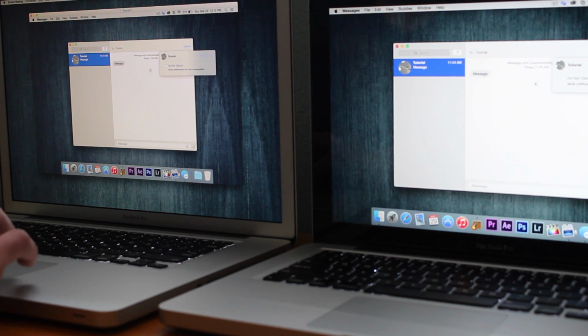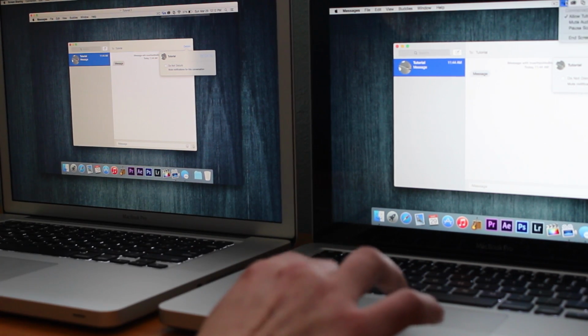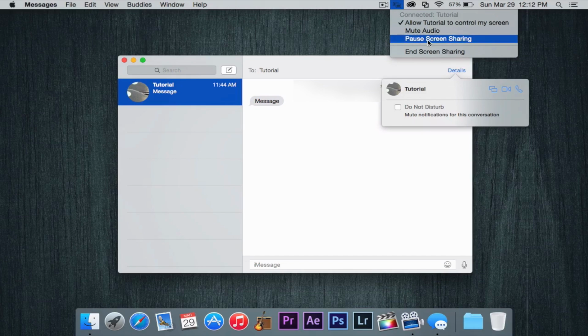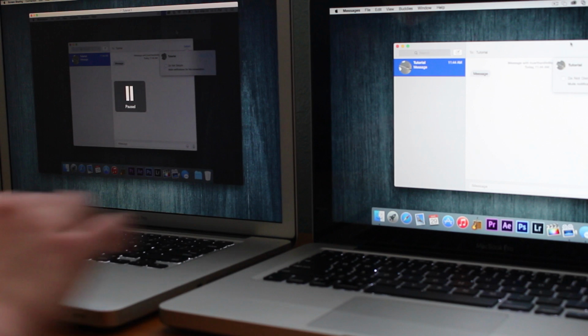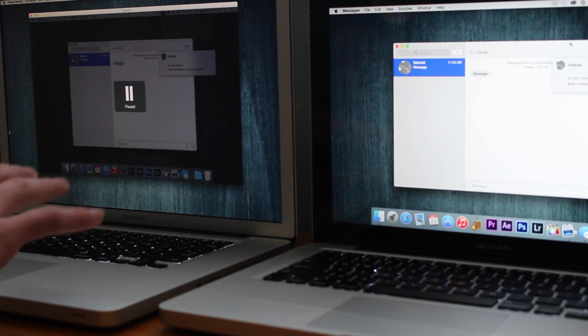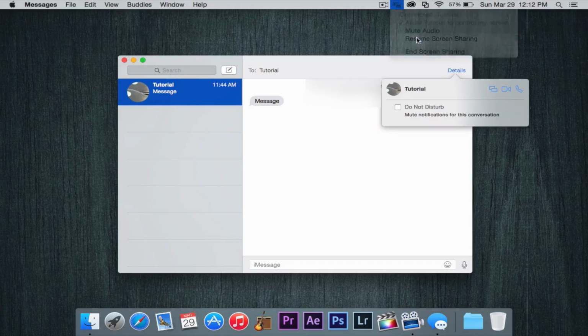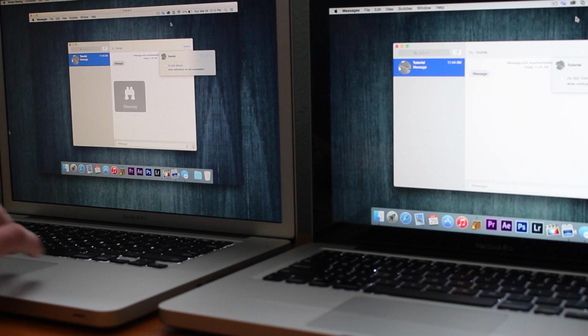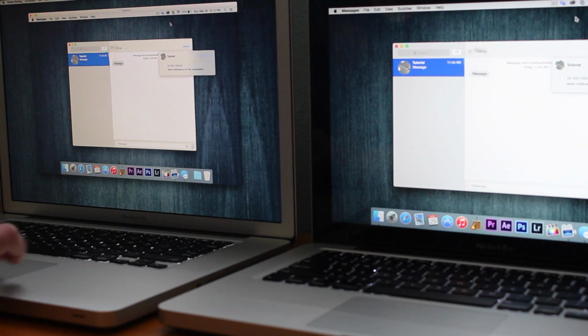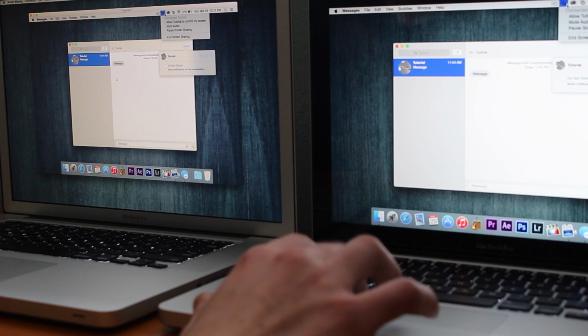Once you're sharing screens, there are some little things that you can do. Of course, I can mute audio over here and pause the screen sharing. So if I want them to just not be able to control my computer for a second, I can pause it if I needed to get up and go away and I don't trust them as much. Then I can unallow them to control my screen, and now they're observing again. So basically, that's how you share screens.